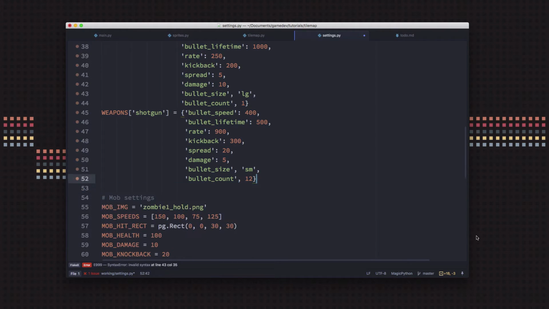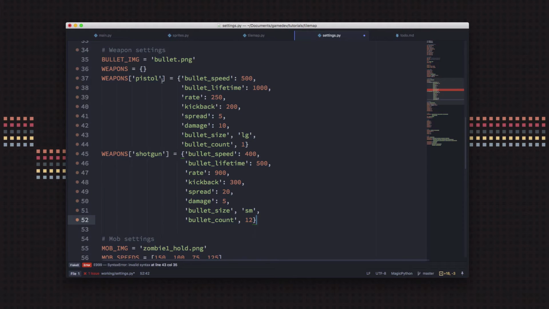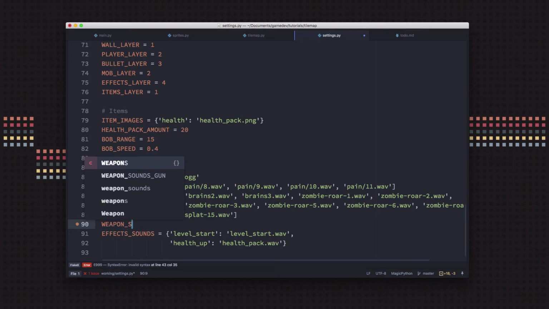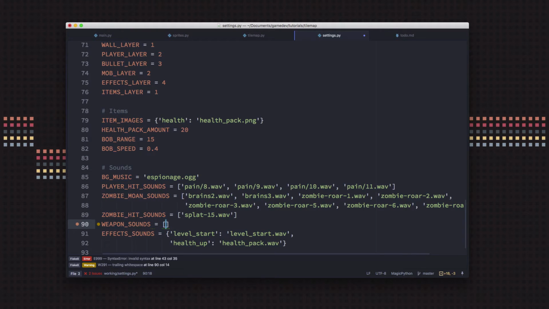So we don't need these individual variables anymore. So there we go. We have our dictionary of settings for our 2 different weapons that we are going to be using to begin with. Now we also need to deal with the sounds. And instead of having these individual sounds, our weapon sounds is also going to be a dictionary. And in this case, for each type of weapon, there's going to be a list.